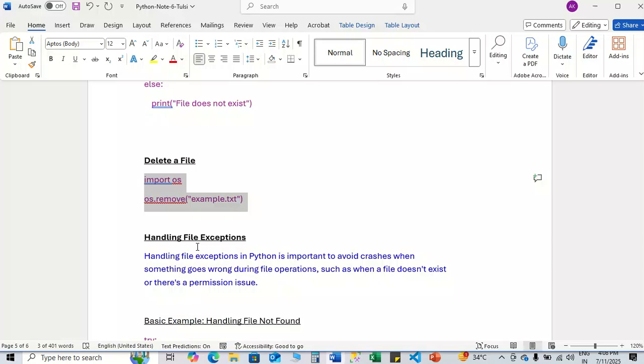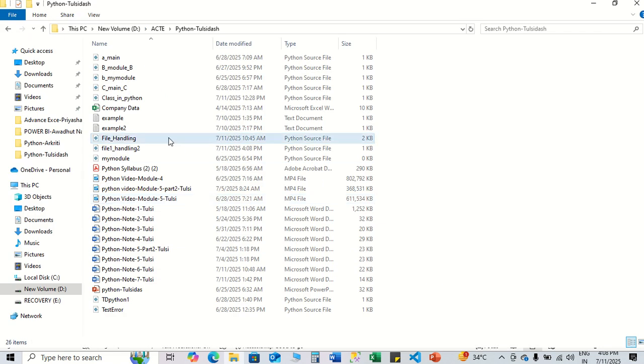Okay, now check the folders. Here our file is deleted, only two text files are available. Fine.